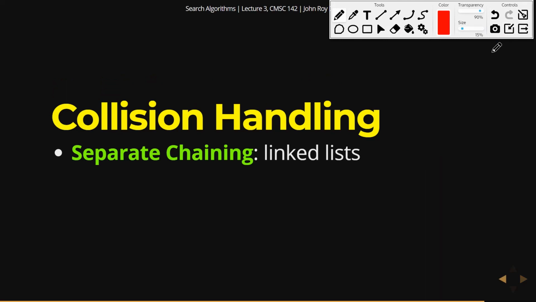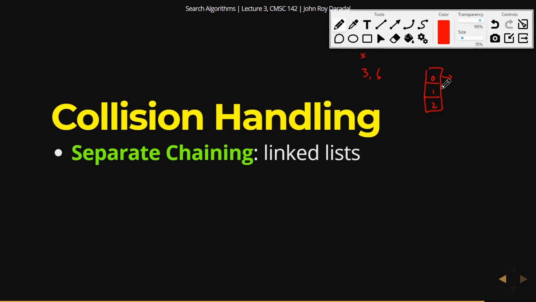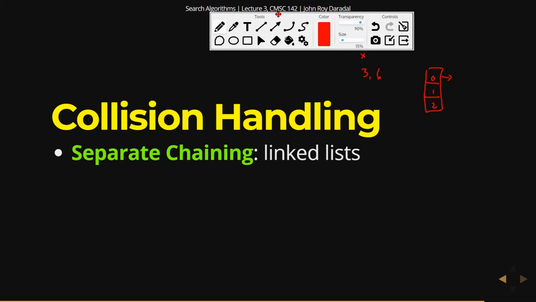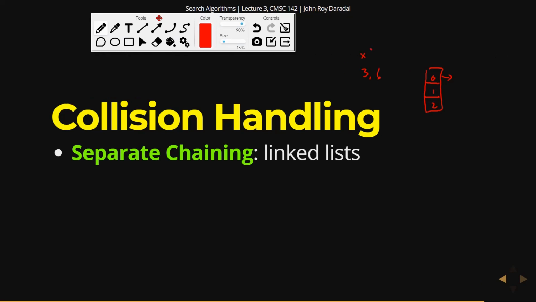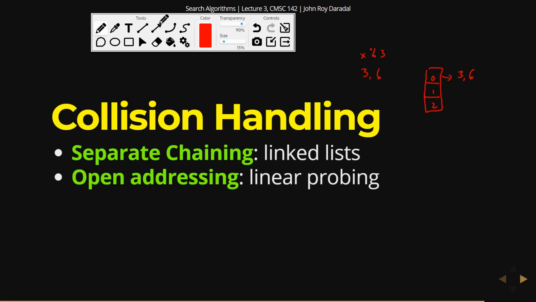And there are two main ways to handle collisions. One is separate chaining, which is what we did by creating linked lists. So 0, 1, and 2. If you have 3 and 6 using x mod 3, they'll both be mapped to 0, right? So this is separate chaining. You're using a linked list for all items that are colliding. But another way to do this is by using open addressing, by doing linear probing.